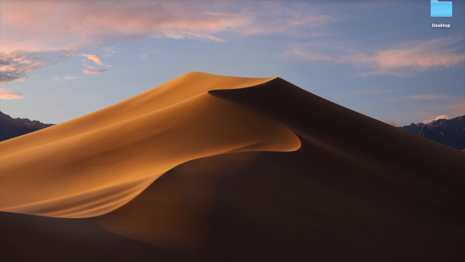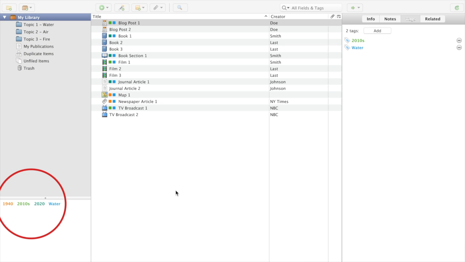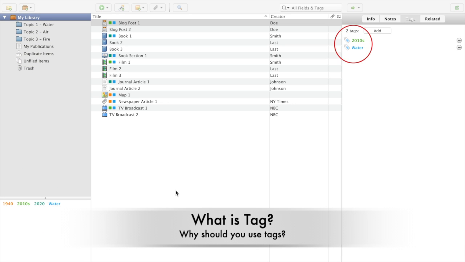So let's go ahead and open up Zotero. First, let's begin by describing what a tag is and why users should choose to use tags.